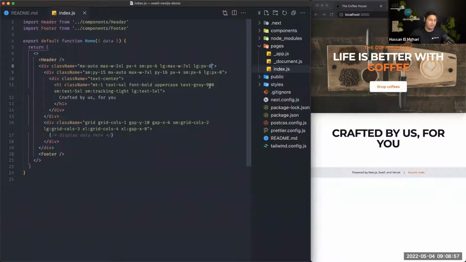I find it easier to just plug in these class names. The con of that is that your JSX can get pretty cluttered like this. It might get a little hard to read, but that's the trade-off.